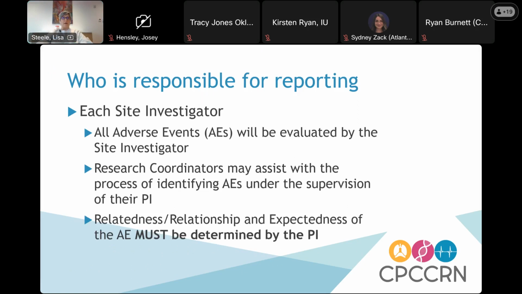Relatedness, relationship, and the expectedness of the AE must be determined by the PI. That is not something that the research coordinators should be evaluating and determining. Sometimes there have been discussions with the principal investigators, with the coordinators to say, is this really related? Is it not? We all have different levels of experience, but it is ultimately the responsibility of the PI.